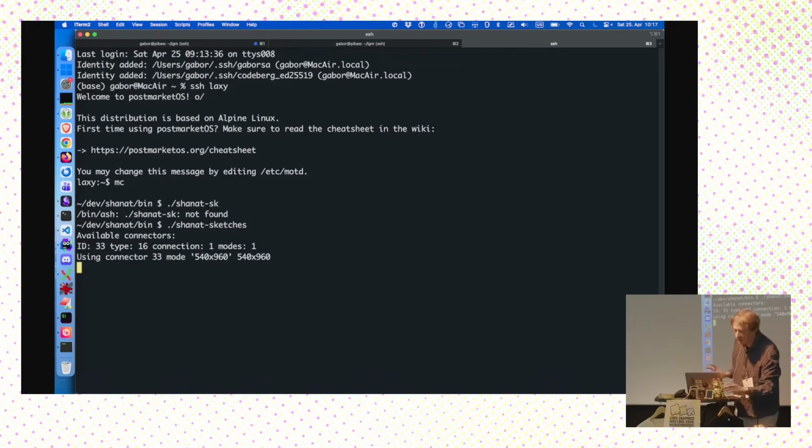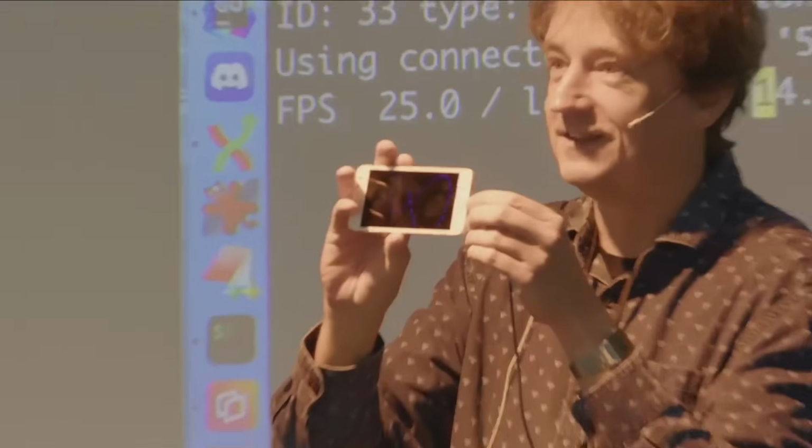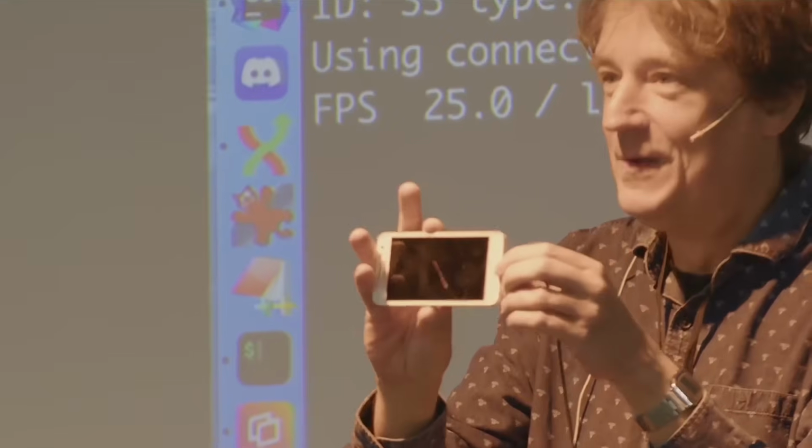Run a program, and it's playing the little animation on the screen. And I was like, wow, this is awesome. This is so much fun.